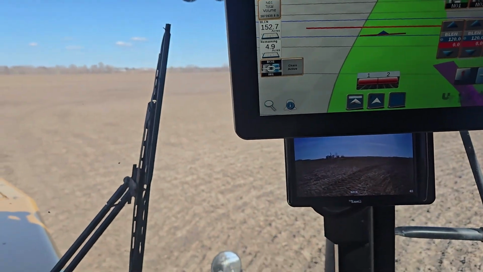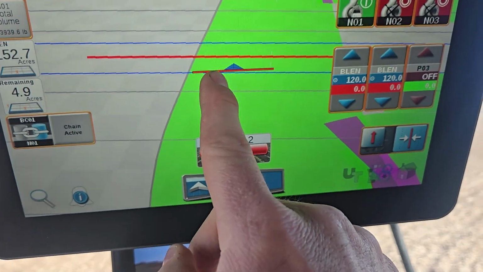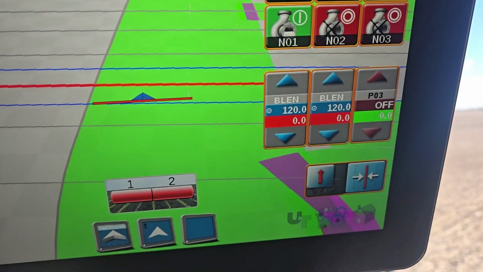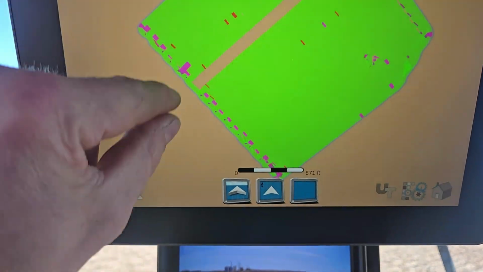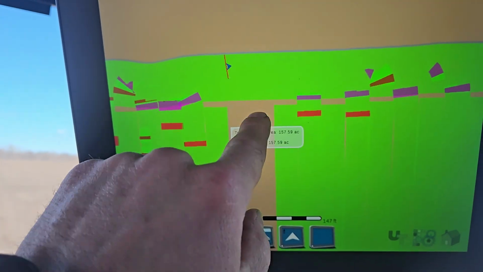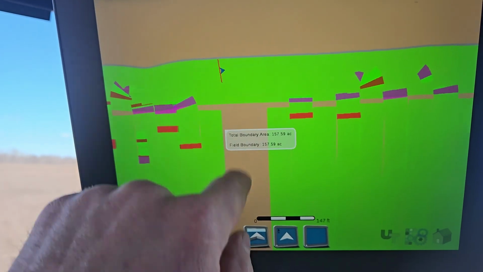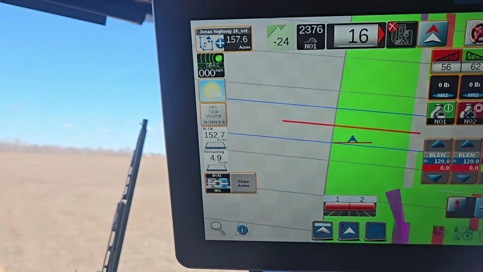So here we are. We've got 2 passes left. Let's zoom out here a little bit. We'll have to go here. Okay, we got 2 passes left. We got 1 pass, 2 pass. Go there and back.